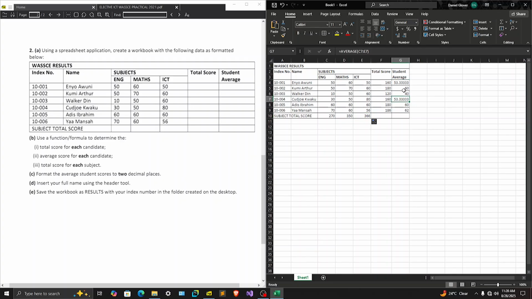Okay, so it makes sense because you can see that some of our students' average score is more than 2 decimal places and some are just normal integers. So in order to do that, you want to select everything in the student average score. So you want to select it like this. If it is a lot, you can just click on the G column basically. You click on it like this, and then make sure you're in the home tab.